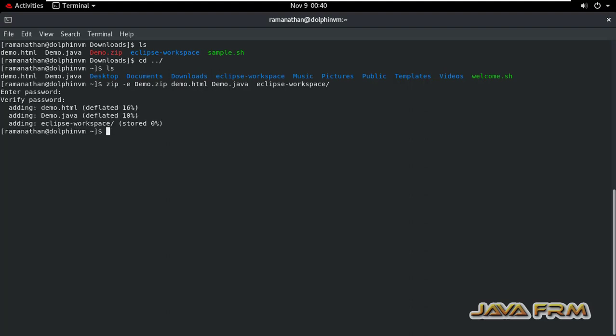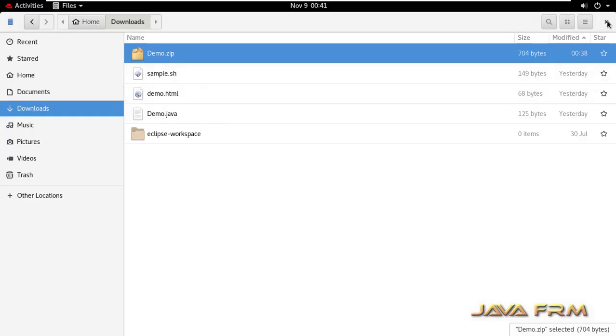So zip hyphen capital P means you should provide the password in the command itself. Zip hyphen e means it will ask for the password while compressing the directory. So you can see password protected zip archives got created. So this is the way you need to create a password protected zip file in the command line in Red Hat Enterprise Linux 8.